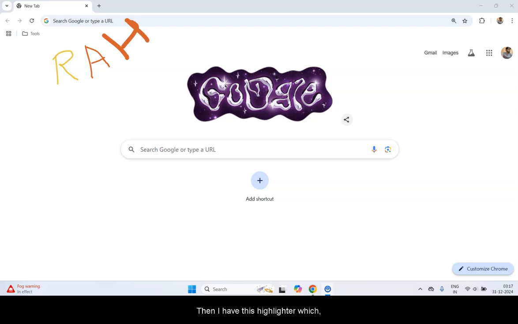Then I have this highlighter, which I can use to highlight something while I am teaching. Similarly, I can highlight in a different color. Maybe I would like to highlight this, or I can make the highlighter a little bit thicker. Now we have this eraser. I can erase this edge. I can erase these highlighters, and I have tools to increase the radius of the eraser circle.